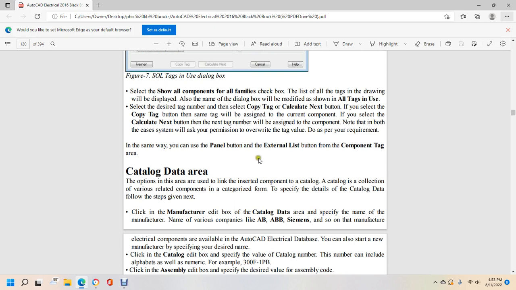Click the Manufacturer edit box in the Catalog Data area to specify the name of the manufacturer. Names of the manufacturers of various components, such as AB and Siemens, of the electrical components are available in the AutoCAD Electrical database. You can also set a new manufacturer by specifying the desired name.